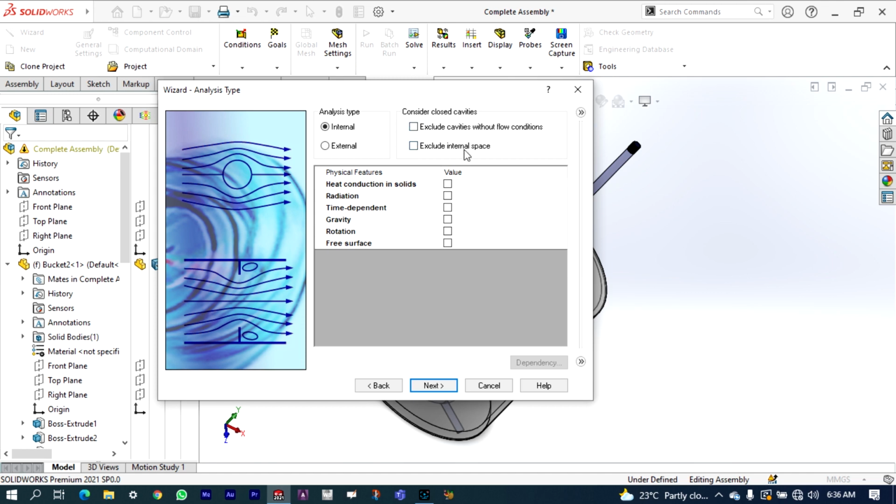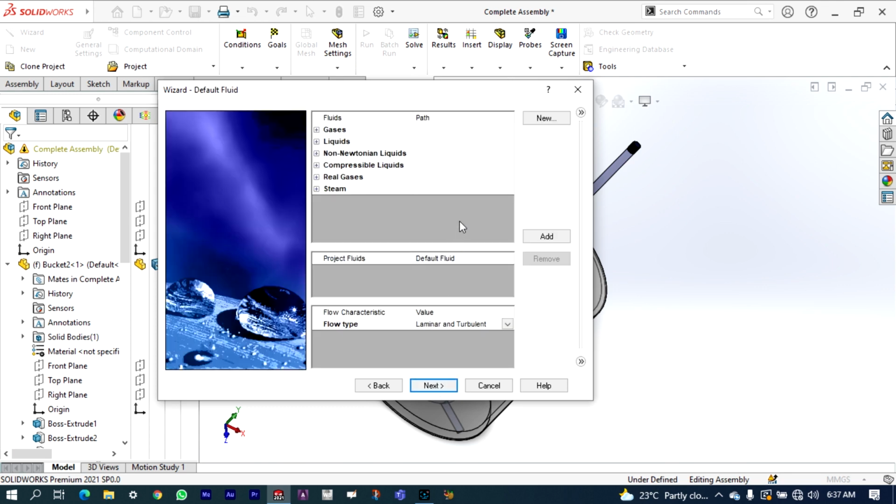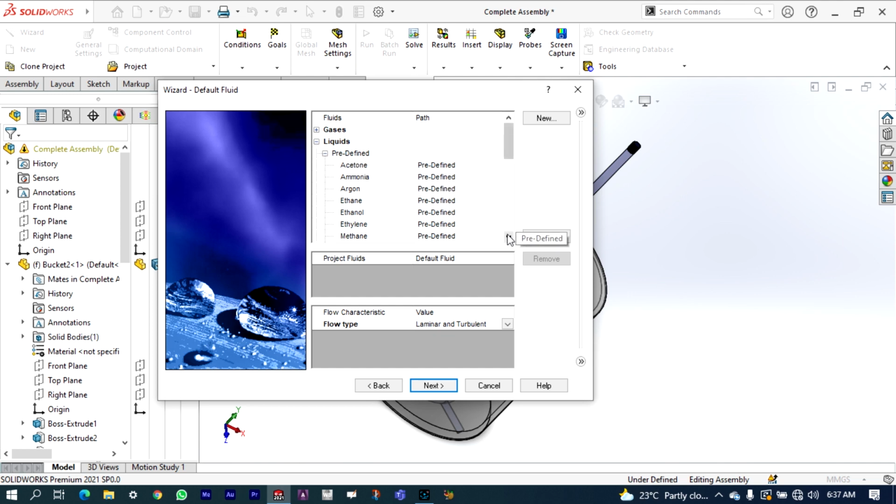And from physical features we need to select only gravity and rotation. The direction of gravity will be y, so along the y direction its value will be minus 9.81 meter per second square, and along the z direction it will be 0. And we are selecting rotational effect from physical features. Next we have to select liquids. We plan to select 5 different fluids with different viscosities and densities and different volumes, and that will be obtained from user-defined fluids.